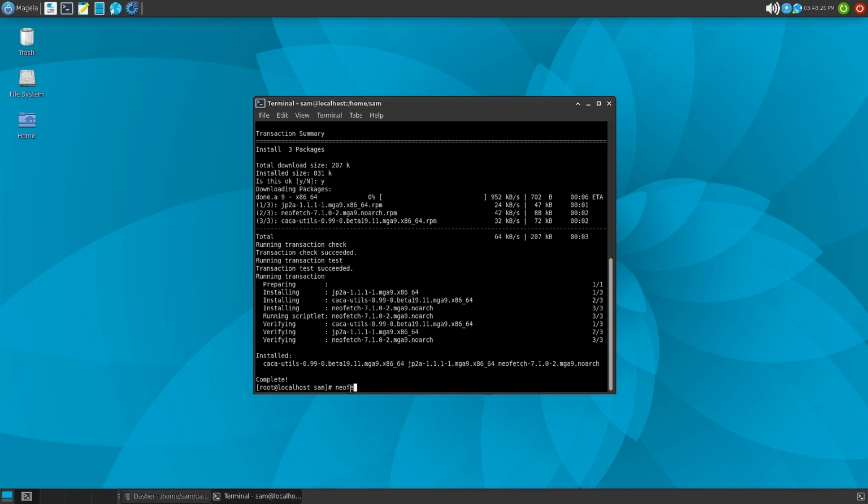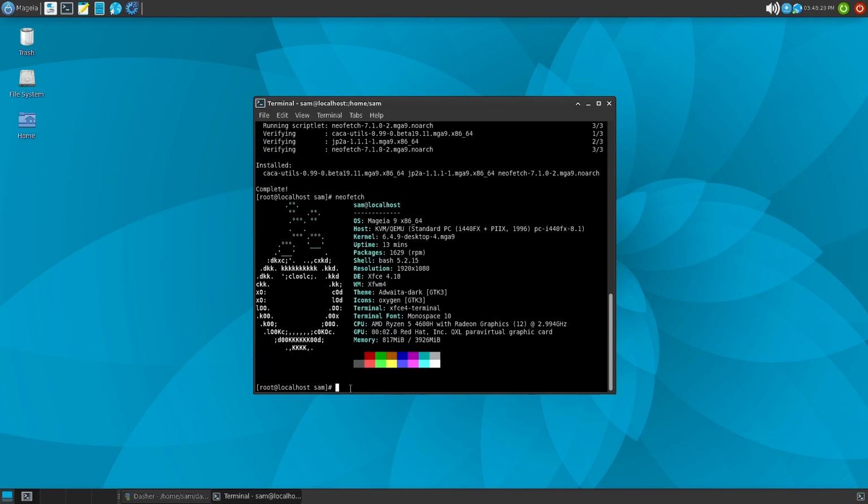Now we have to use the neofetch command. So you can see the XFCE version is 4.18. Shell is bash 5.2.15. A total of 1629 packages are installed. Kernel is 6.4.9 desktop-4.mga9. 64-bit Mageia 9 installation is done. Terminal font is monospace 10. CPU, you can see this is my system configuration. Out of around 3926 MB of RAM, it is using just 817 MB of RAM. So quite frugal.